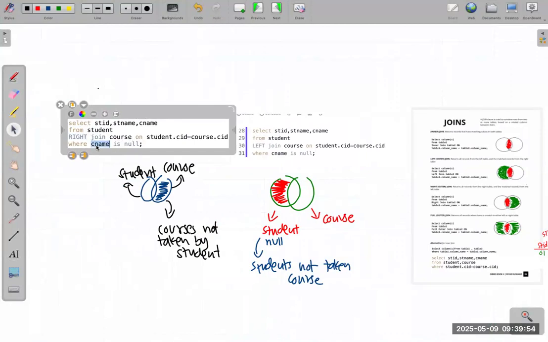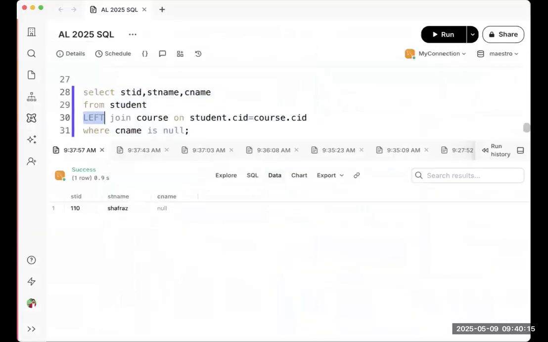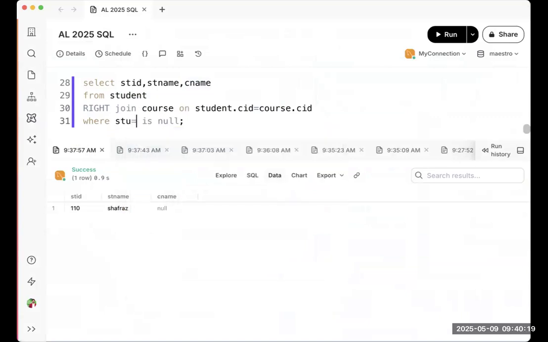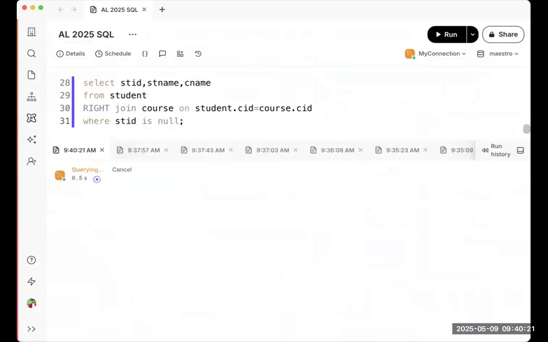Course where. If I want to go to this other side, I have to say where course name is null, no, where student ID is null. Let's try making it. I wanted to get the student details. If I use a right join, I'll get all the course details where student ID is null. Yes, accounting now. Right.